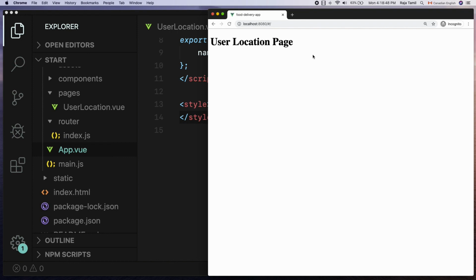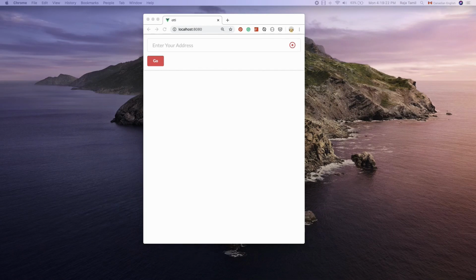At this stage, we have successfully created a UserLocation component and assigned it to the home route. In the next lesson, let's create this beautiful UI design inside the UserLocation.vue file using a CSS framework called Semantic UI.